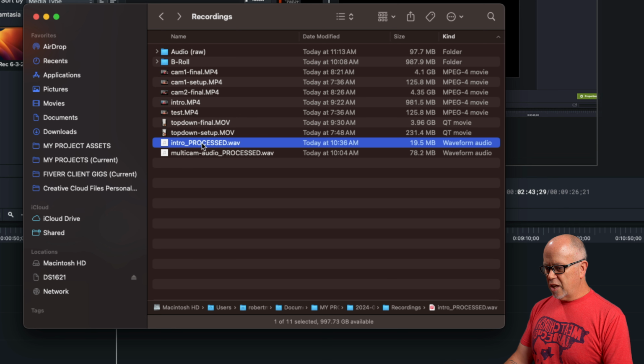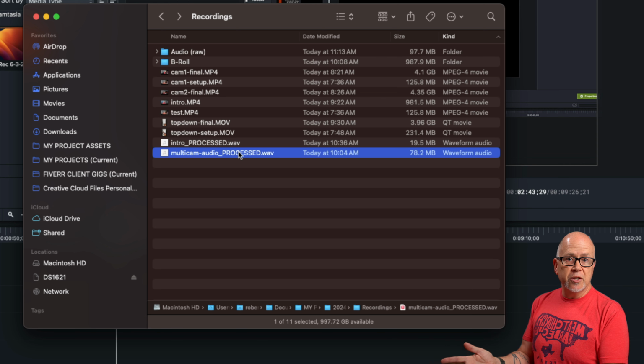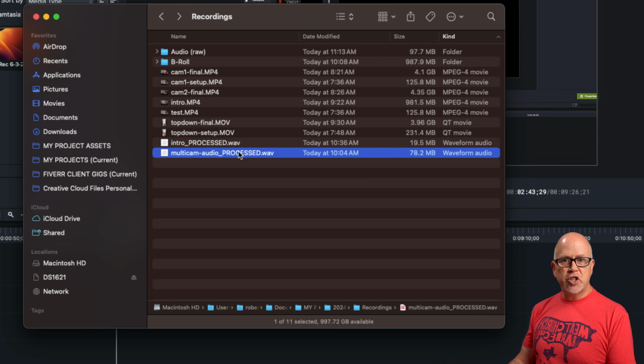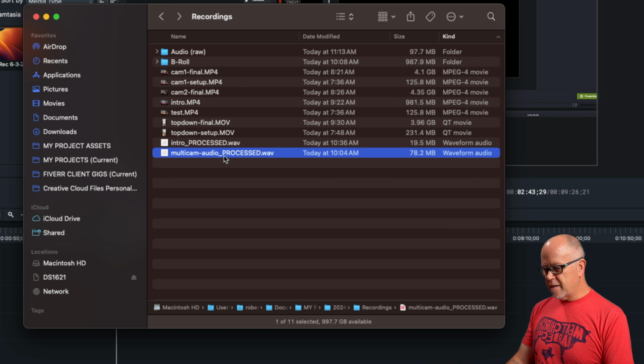And then we've got the audio. Again, the intro, we're not going to use that in this demonstration, but multicam audio, that's the main audio. I actually captured that in the computer, so I didn't have to bring it into the computer. It was already in the computer. I used Adobe Audition to record the audio from my mic. I've appended the file name with _processed because I've already done some processing to the voice to make it sound better. So those are the files we're going to bring into Camtasia.